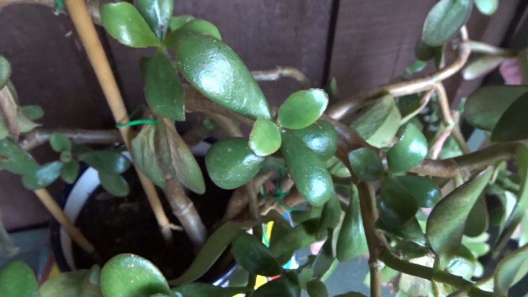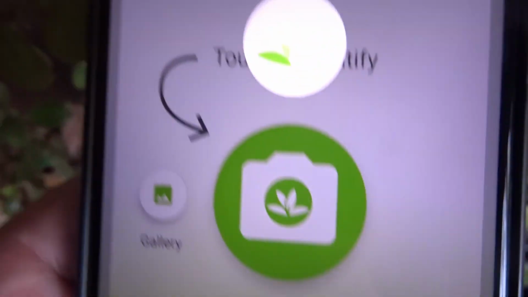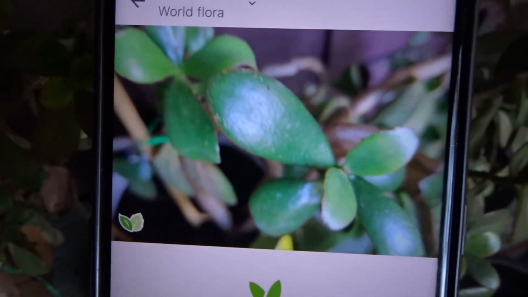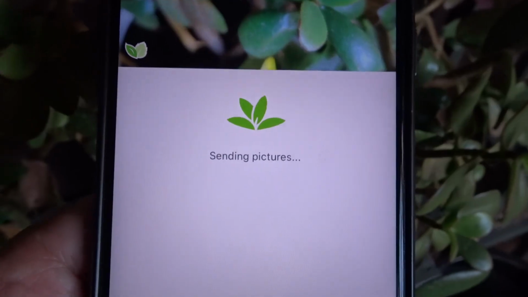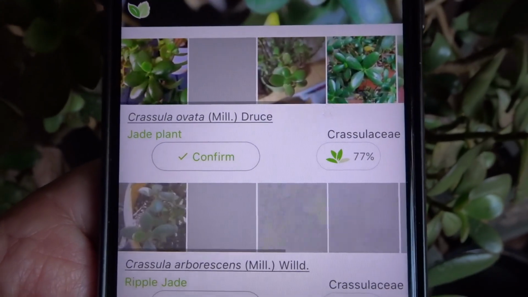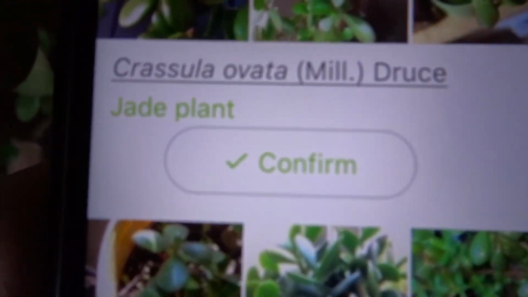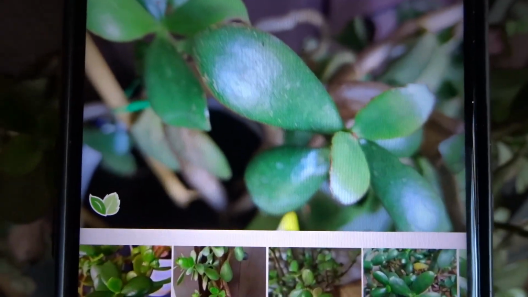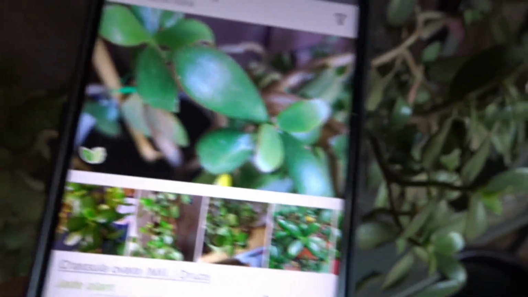Okay, I wonder if it'll guess my jade plant. Check mark. It's a leaf. It did. Jade plant. Pretty cool. Alright, let's try another one.